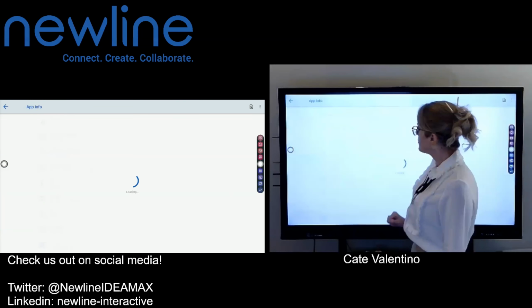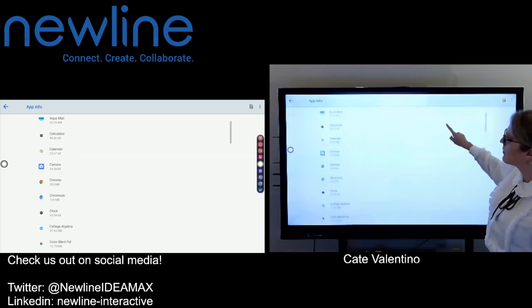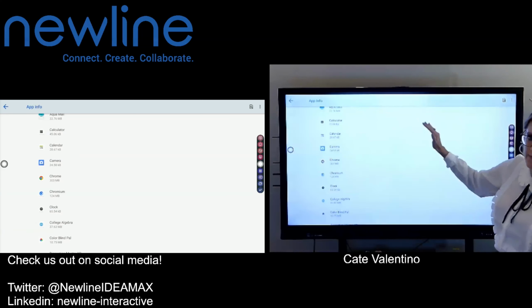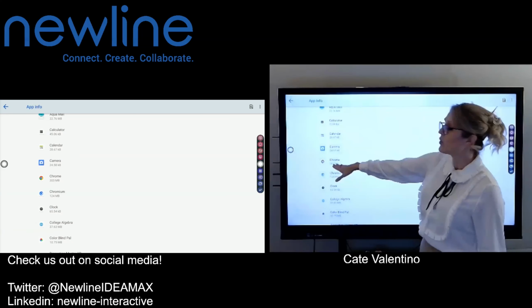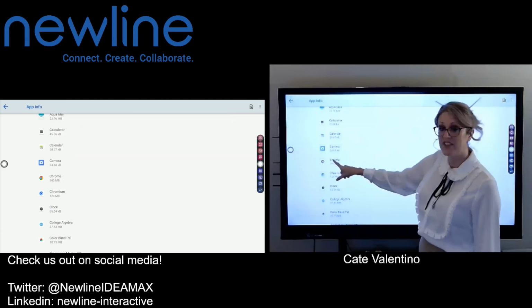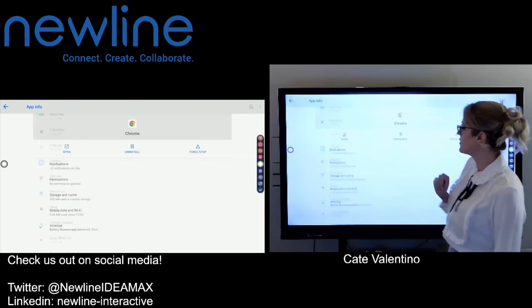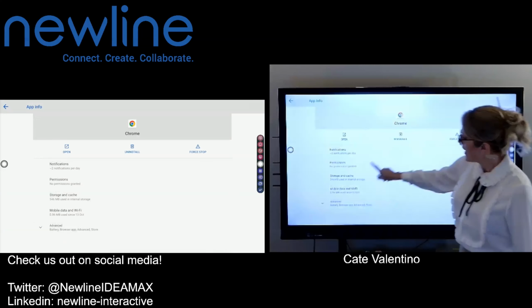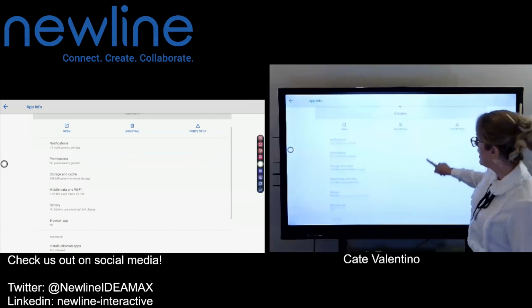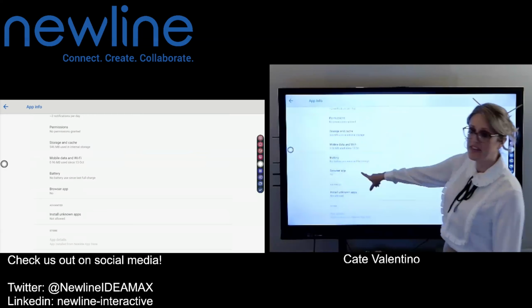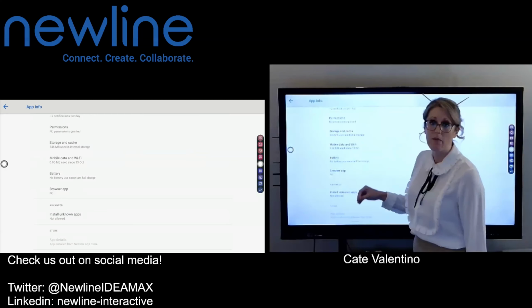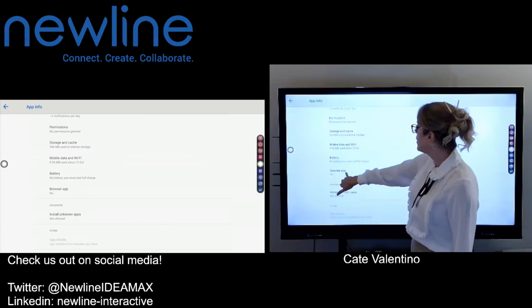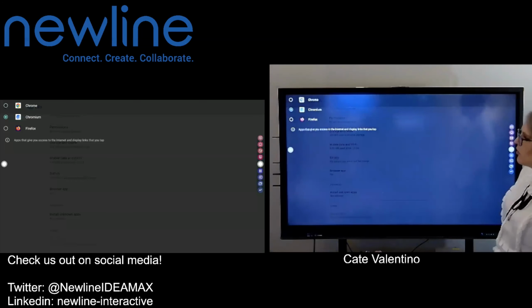I'm going to go into apps. And the browser that I would like to run as my main panel browser would be Chrome. So if I want that one to be my default browser, all I have to do is pop into Chrome. And I'm going to scroll down. You have advanced options, but I want to set this as my browser app. That's the app that I want running when I hit that browser button on my home screen.